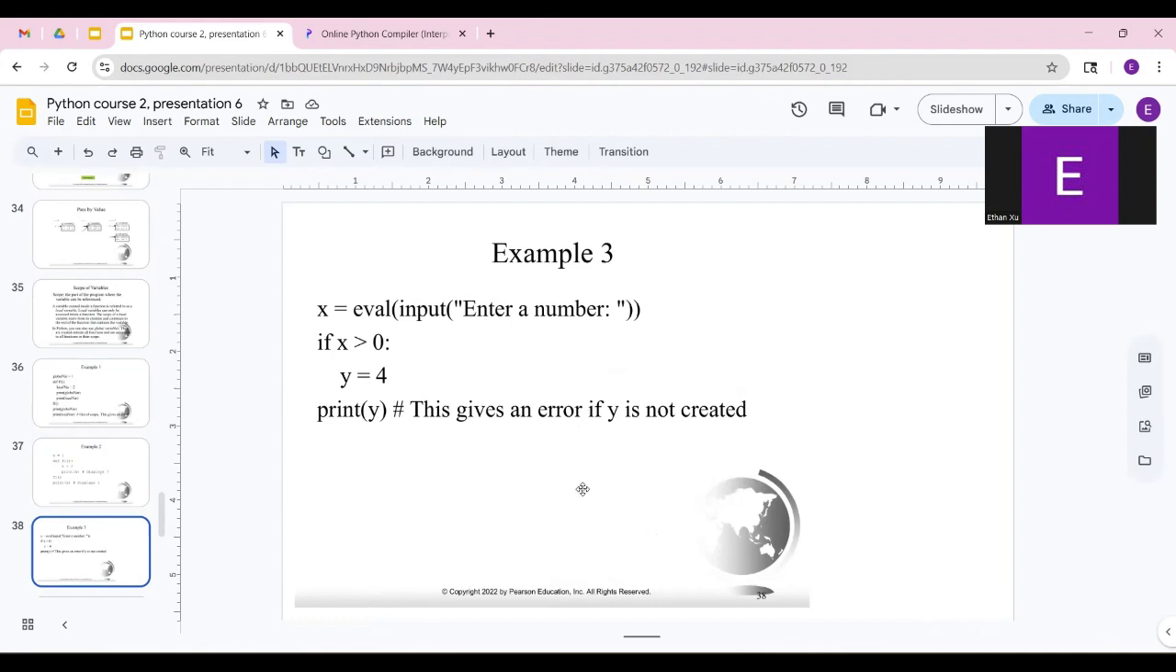So this is a scope error as well. A simple way to fix this would be to put y equals 0 outside of this, and then only set y equals 4 in this assignment statement if x is greater than 0.